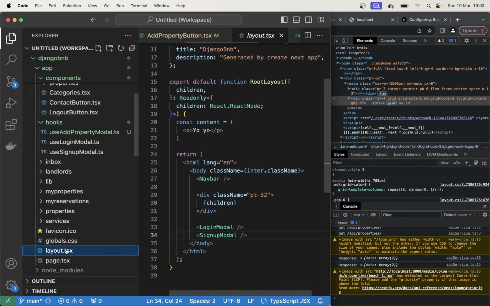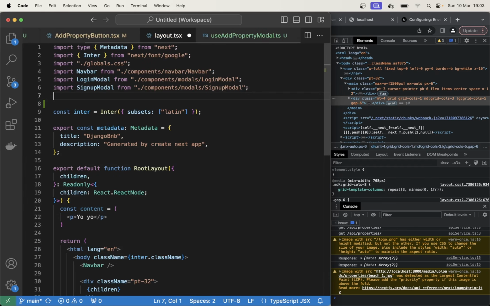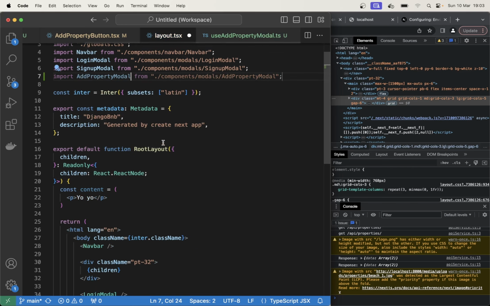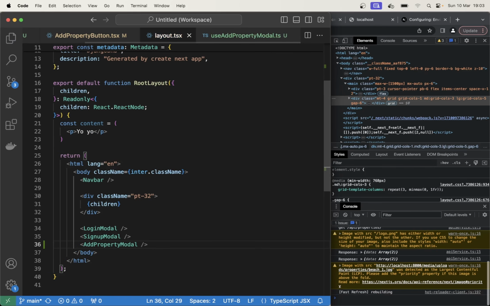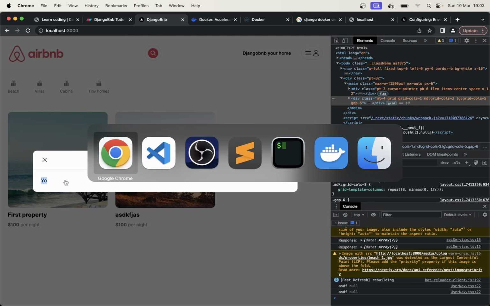So let me just find layout and import it into here, and then it should work. So import AddPropertyModal, and then you can just insert it at the bottom here. So save. Now you can see it's showing there. If I click it, it's showing, nice. Then you can see this is the label, and here we have the content. So that means that now this is working.